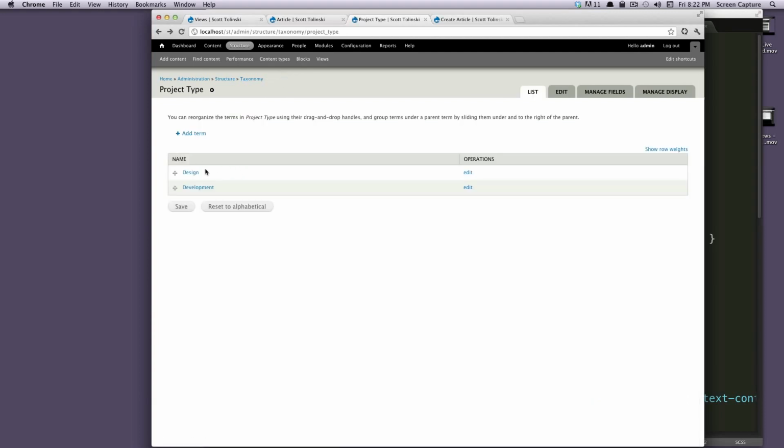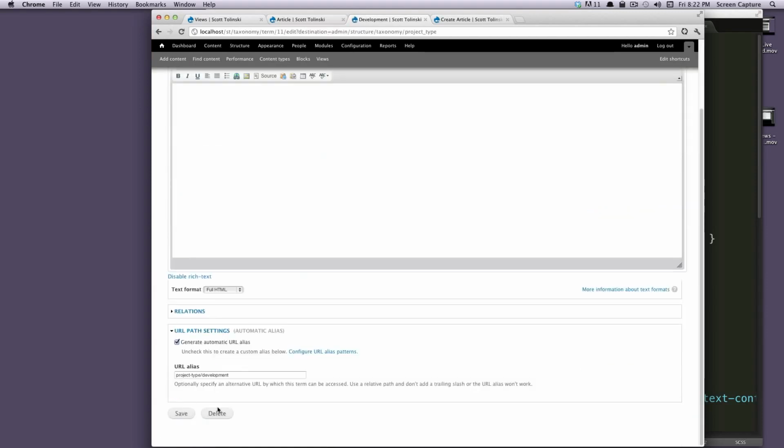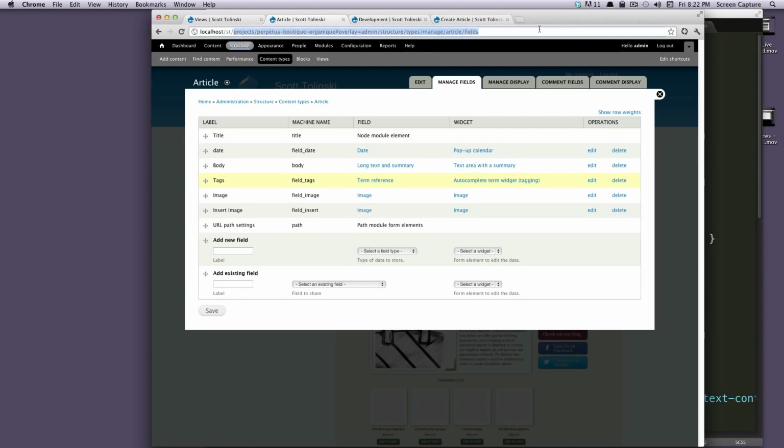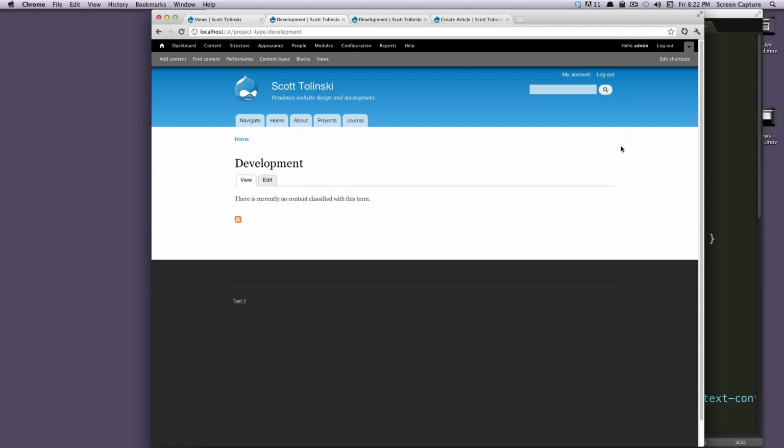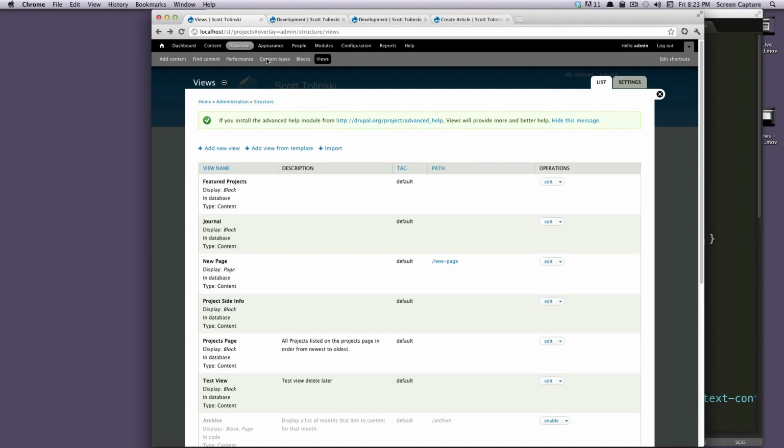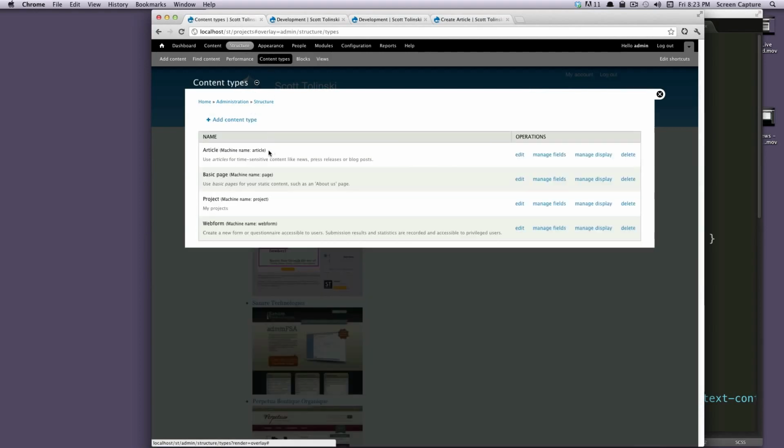Okay, so now we have our two, design and development. Let's click edit on one of these, and now you can see this URL path that it generated: project type development. So let's check out what happens when we go to that URL on our site. I'm just going to take any random window and go to that project type development. So this says development. There's no content classified with this term. Well, let's change that.